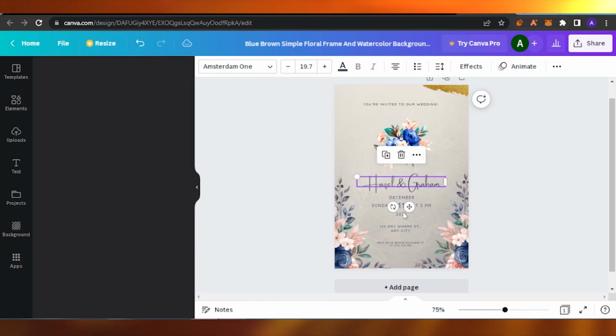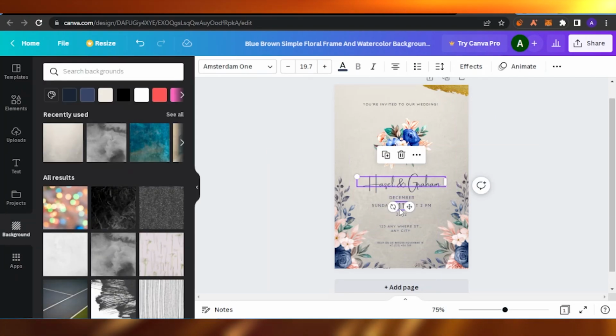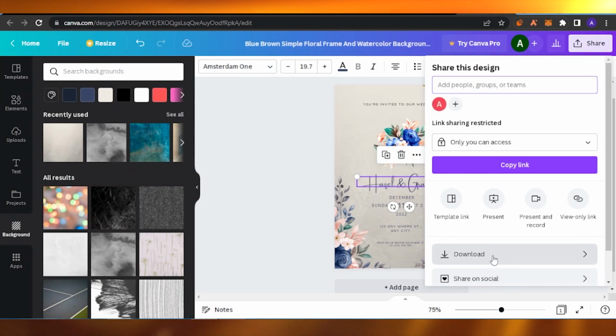Then you can change the names, and after you have done everything, after you have created everything, just click on this option which says share. Then you're able to download your design and you can make as many prints of it as you want.